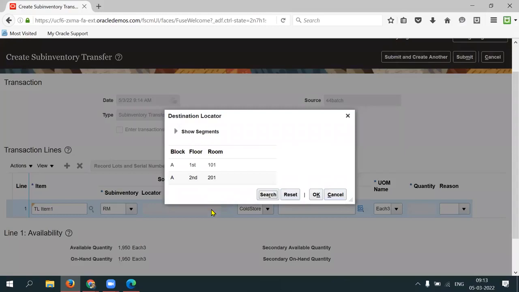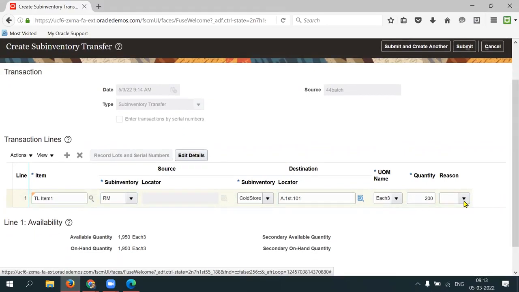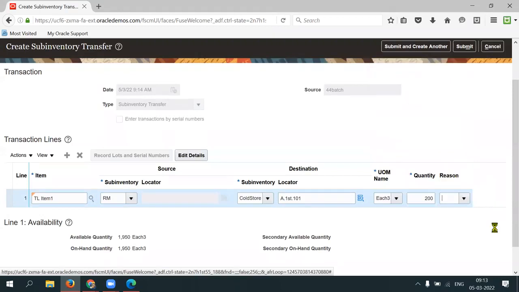So these are the two locator combinations that we already created. And I would like to store under this location. And how much quantity you want to store? I would like to store 200 quantity. Okay, the reason field is optional. If you want, you can provide stock adjustment.